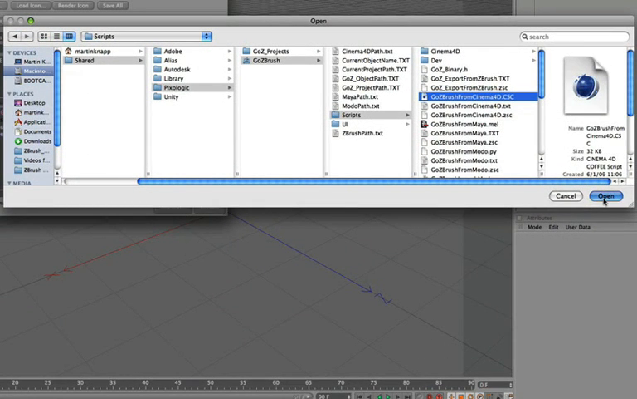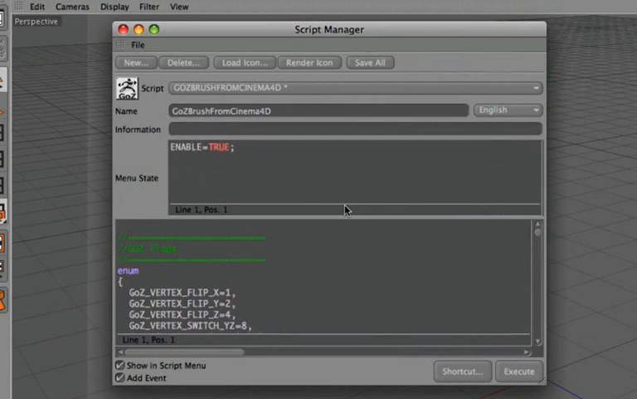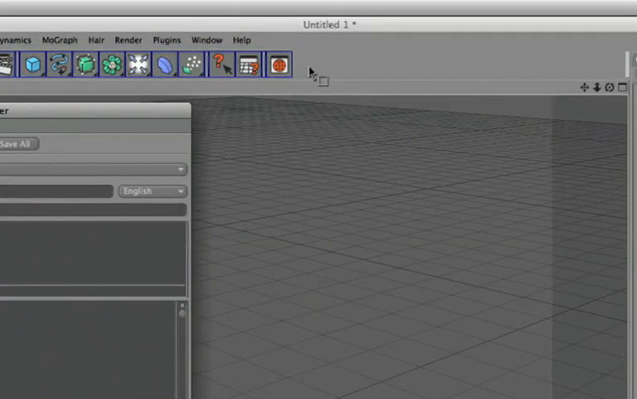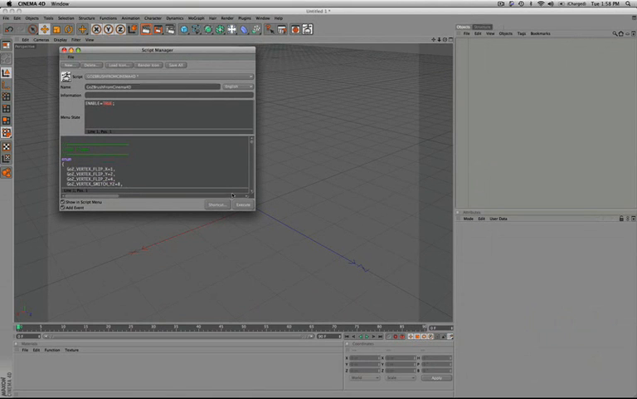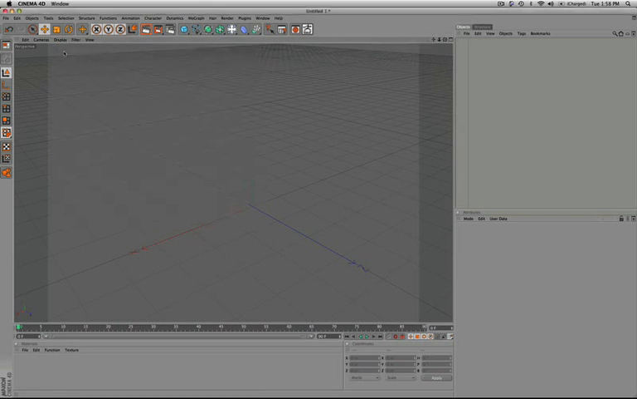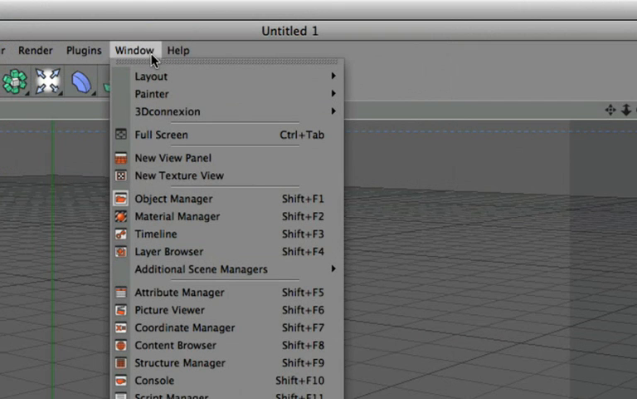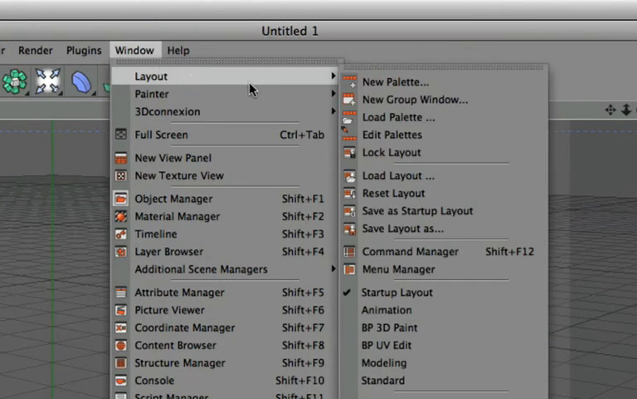Once that's been imported, all you'll need to do is drag the GoZ icon to your Cinema 4D interface. Now that you have the GoZ icon in the interface, you can close down the Script Manager. To make sure that the GoZ button is always available to you, click on Windows, Layout, and then down to Save as Startup Layout.